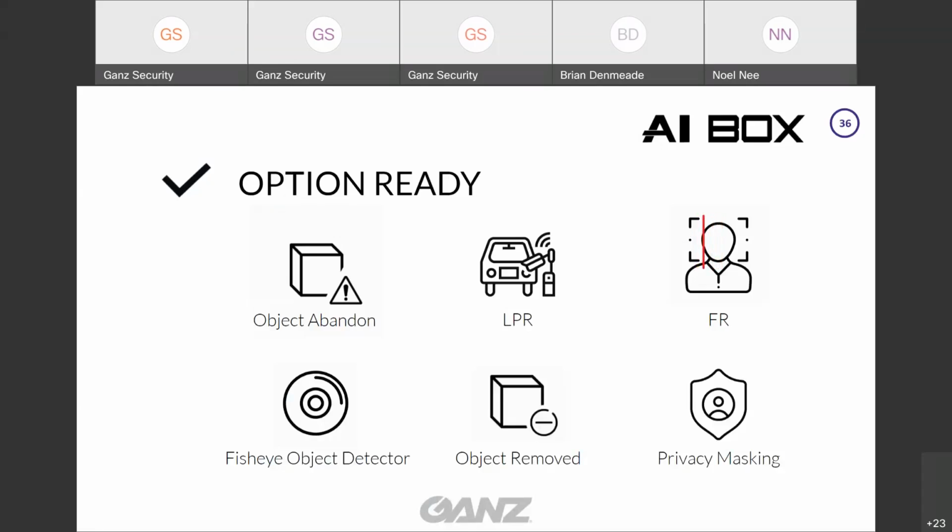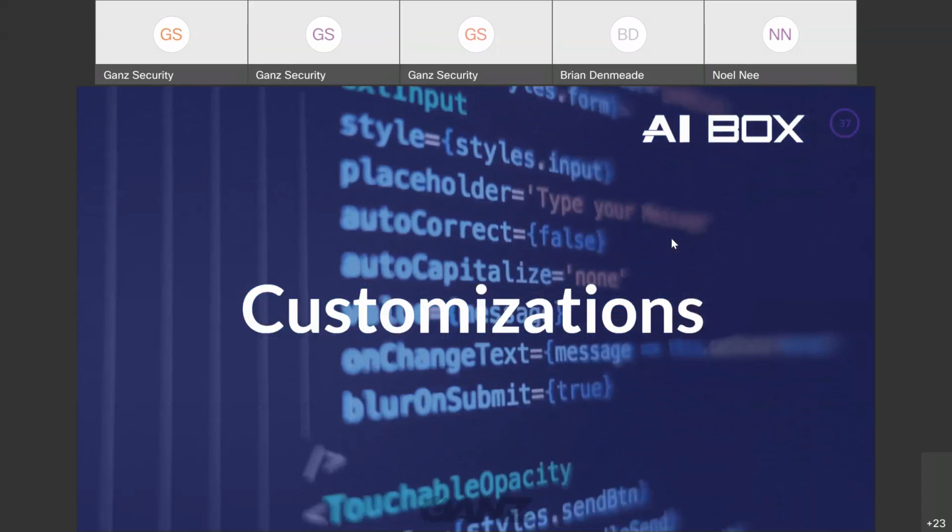Ready options, meaning that there are other licenses available to work with the AI Box: abandoned object, LPR, facial recognition, fisheye, or object detection true to fisheye cameras, which can be challenging for a lot of the AI that's out there today. Removed object, and then there are options for privacy masking. These again are already licensed options. You utilize an additional license. Customizations.